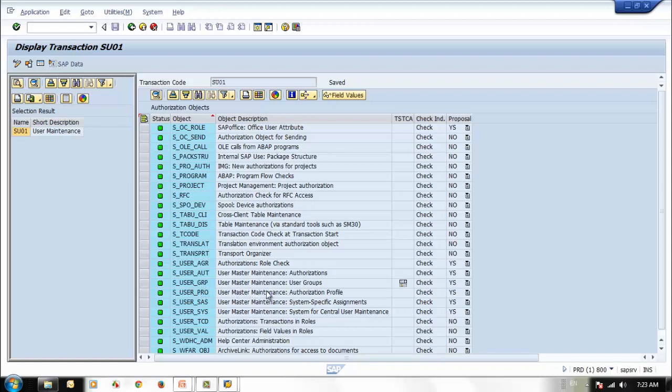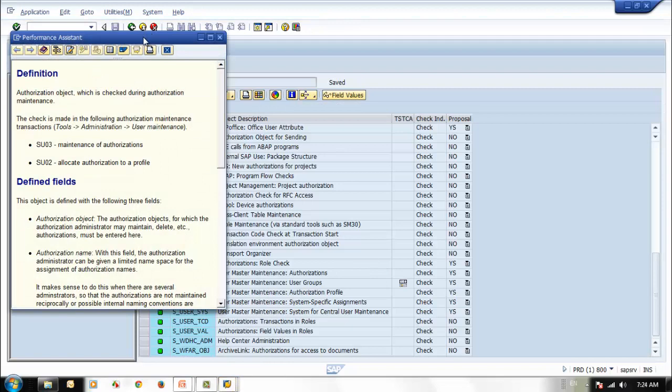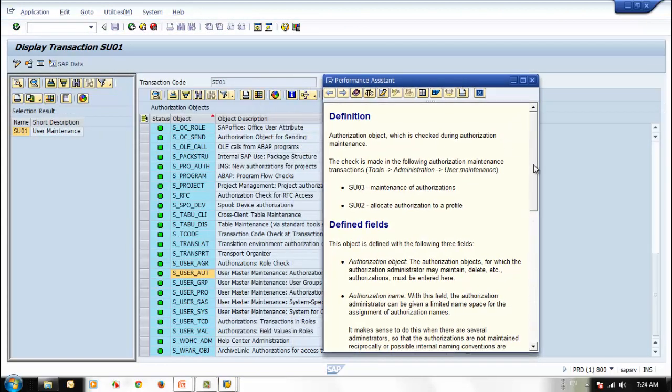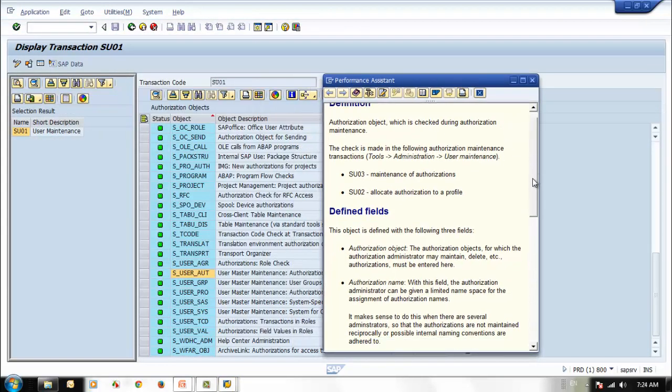That means user master maintenance user groups. Using this authorization object you can control some specific user groups. Let's say I don't know what this authorization object does. So what I will do, I will just simply select this and go to information. Here it will give you the detail of this authorization object.